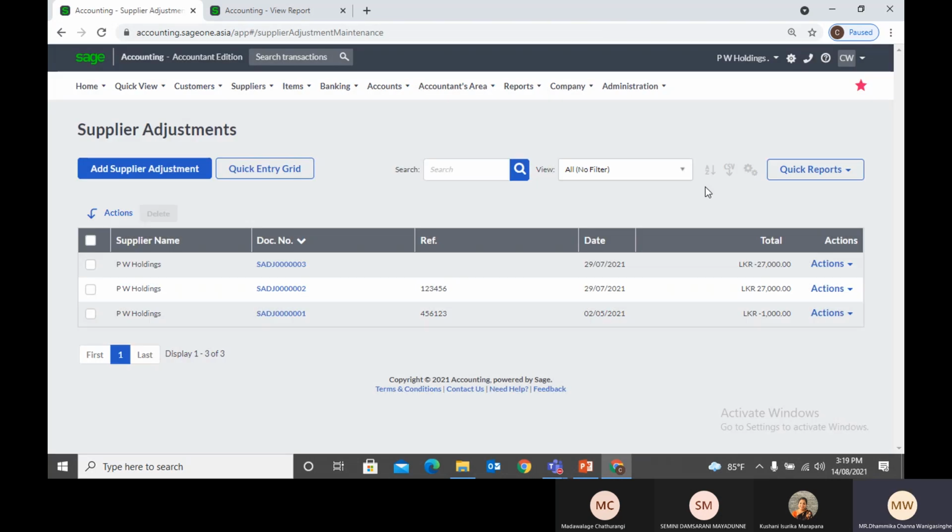Okay, next we will move to supplier adjustments. In practical situations, sometimes due to user mistake or incorrect transaction, you need to adjust your supplier balances. In that case, you can add a supplier adjustment by clicking add supplier adjustment.